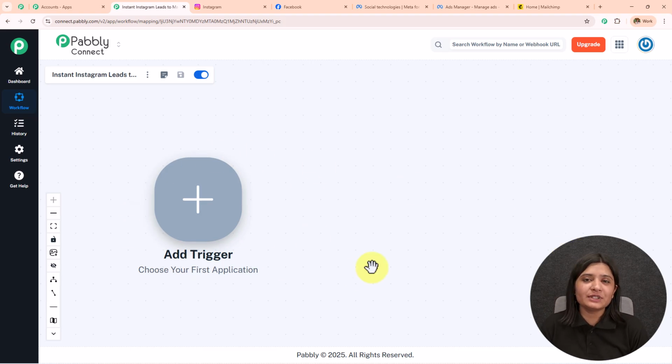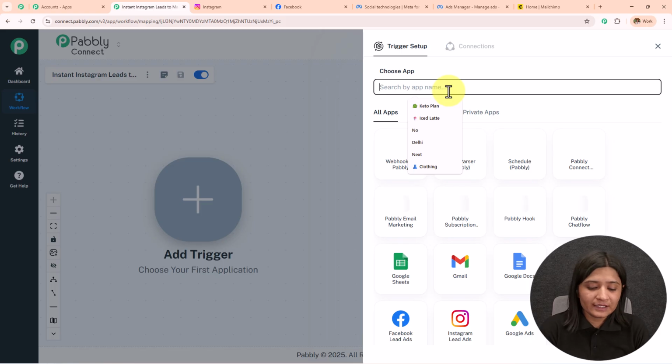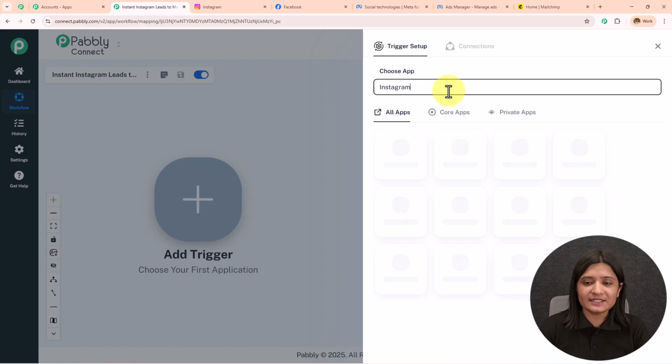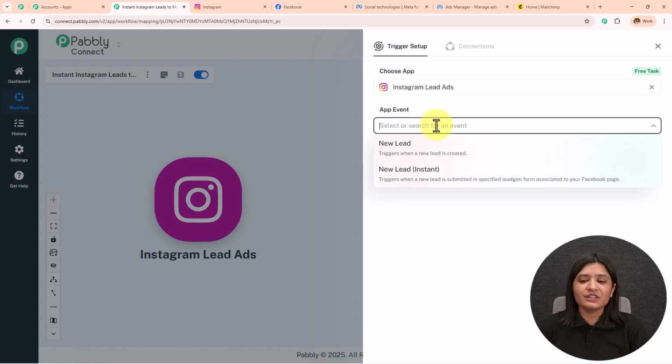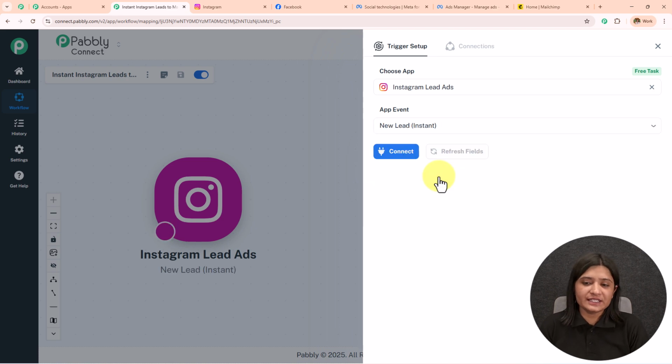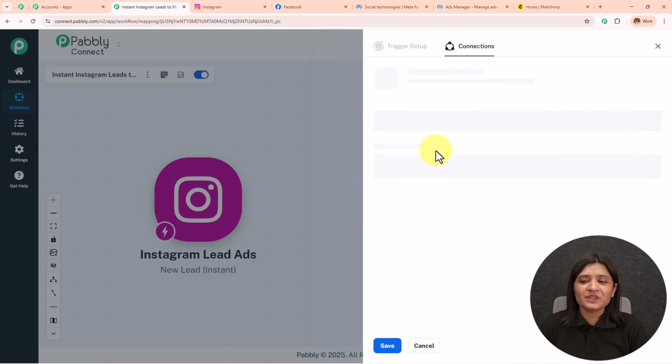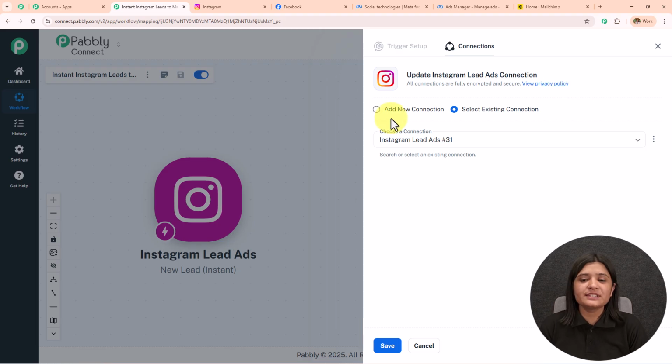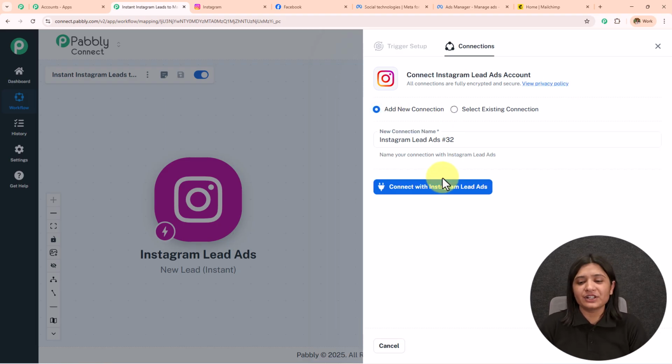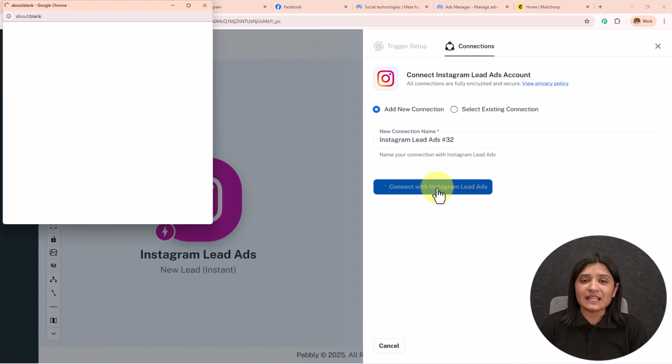Here in my trigger application, I will be taking Instagram lead ads, and following this trigger application, I'm going to take my action application as Mailchimp. Here in my trigger application, let me quickly take Instagram lead ads. And in my trigger event, I'm going to select it as new lead instant and then click on connect. So if you have an existing connection, go with save. If you don't have one, click on this add new connection, then click on this connect with Instagram lead ads.